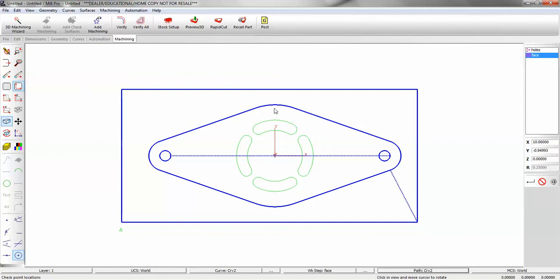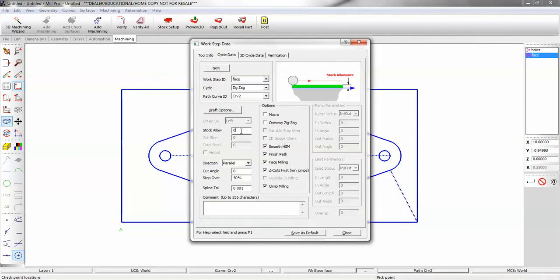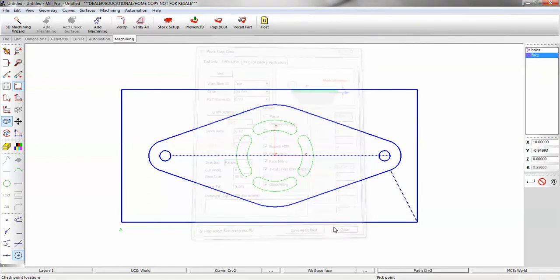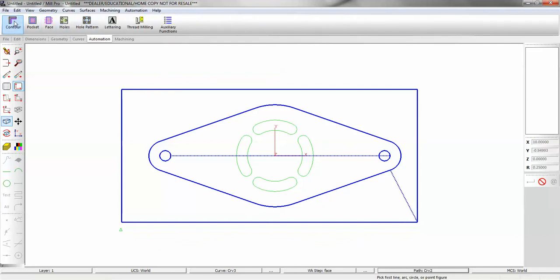Next we'll contour around the outside of the part, taking a finish pass. Let's leave stock allowance of maybe 20 thousandths for finish cleanup. Make a new curve. And we're going to start right here, so I'm just double click and contour.